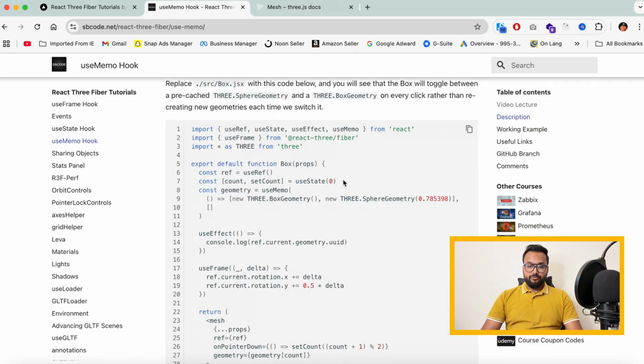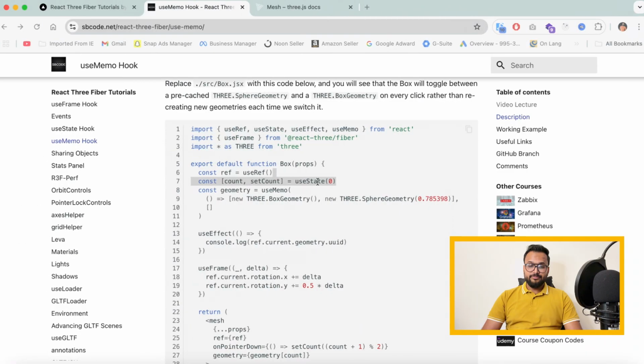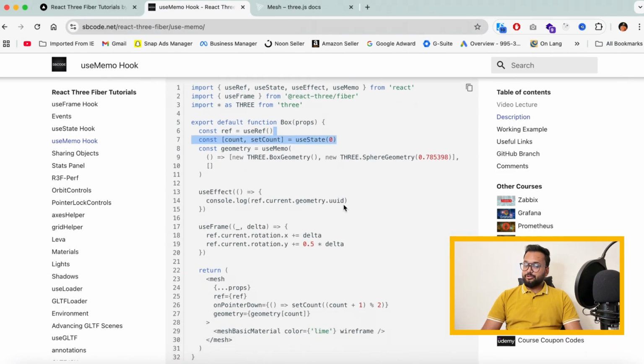So what we will do here is simply copy this state variable of counter. I will remove this rotate from here. So simply I will copy counter, and the UUID is printing here again. In terms of the useMemo hook, I will be returning an array of objects. The first index contains the box geometry, and the second index will contain the sphere geometry.